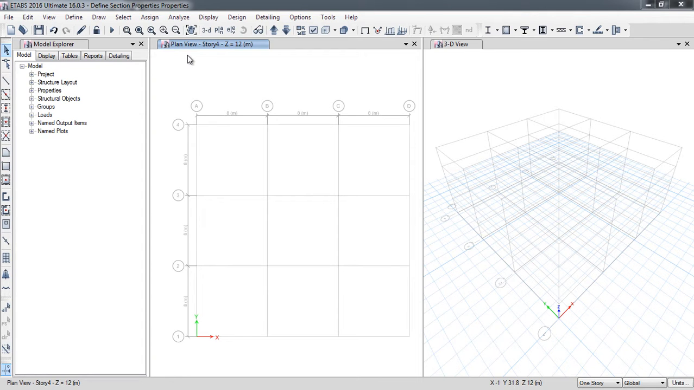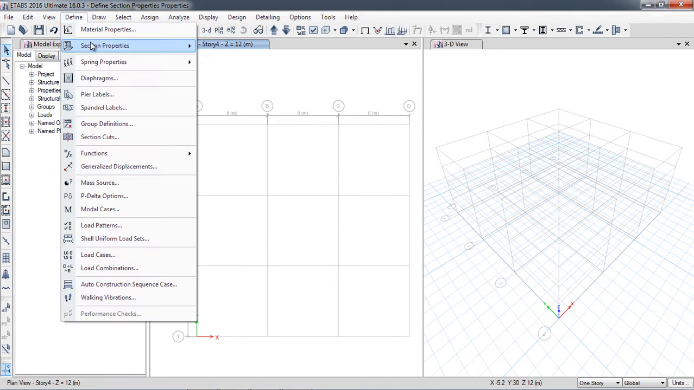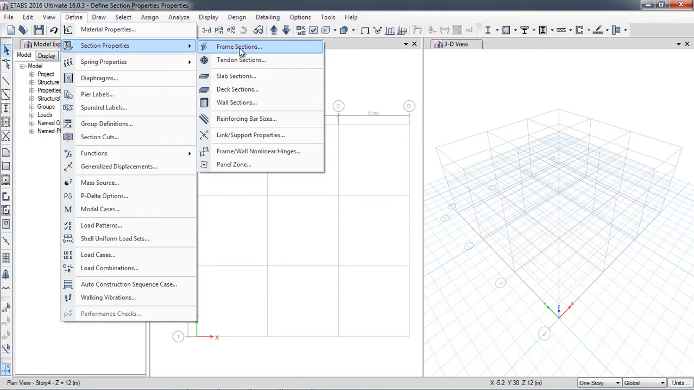In this video, I will show you how you can define section properties for beams, columns, walls and slabs, etc. So I will go to Define, Section Properties, then click Frame Sections. Here you can define the section properties for beams and columns.